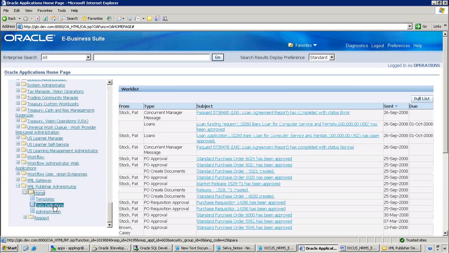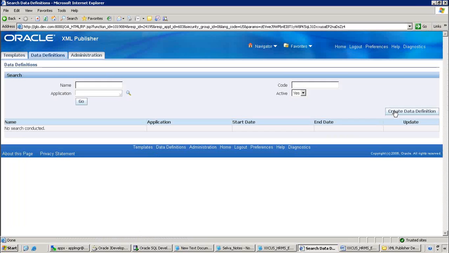A data definition is similar to a concurrent program. Based on a concurrent executable, you have to create a concurrent program, right? The same way, based on a data definition, we have to create our template. So first of all, select Data Definition here. Click on Create Data Definition. It's a very simple process.